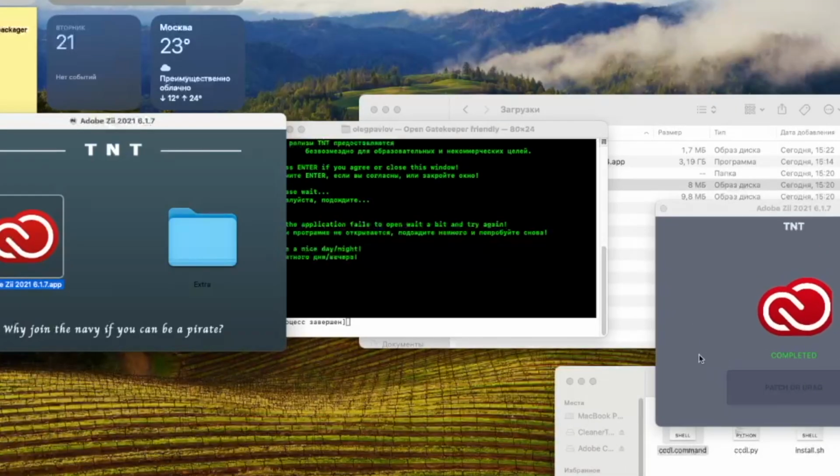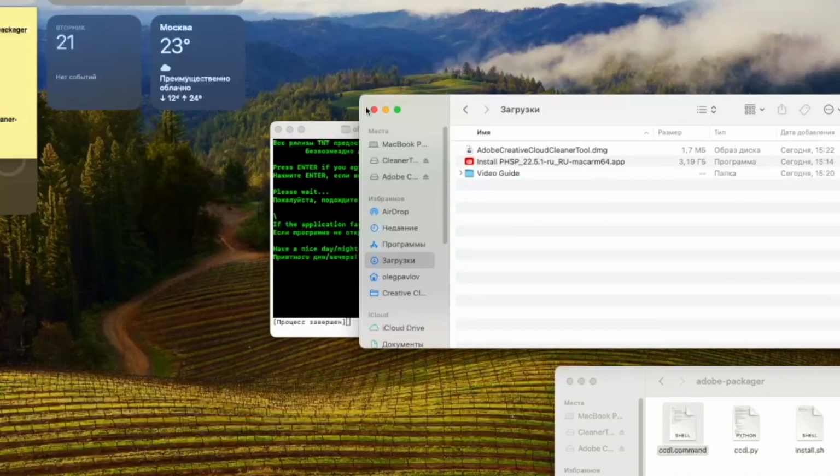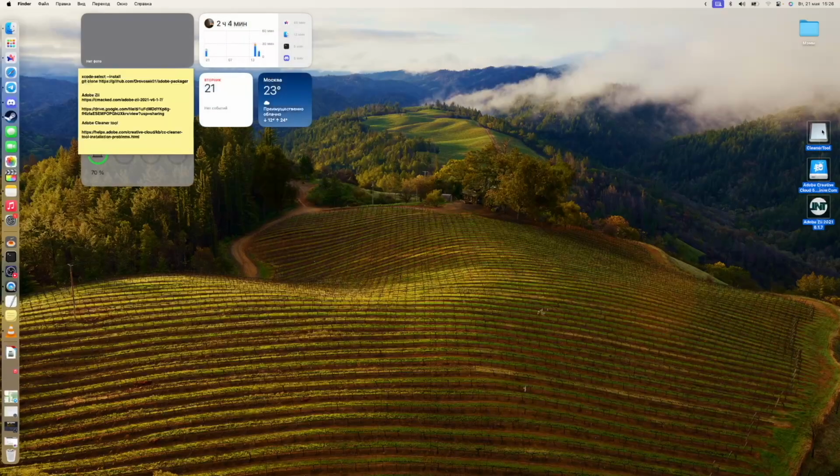When the app opens, click patch. The app will find your Adobe programs such as Premiere Pro or Photoshop and patch them. When the app is done, you can open your app.